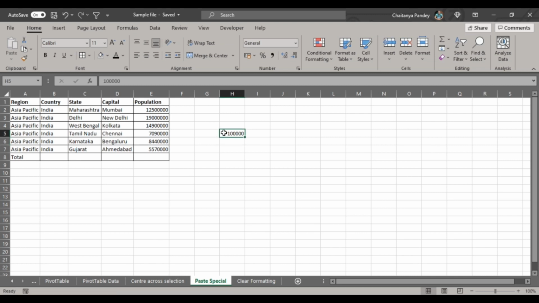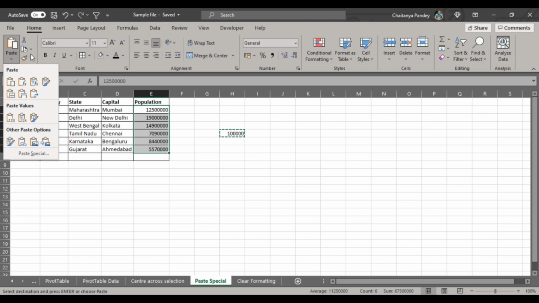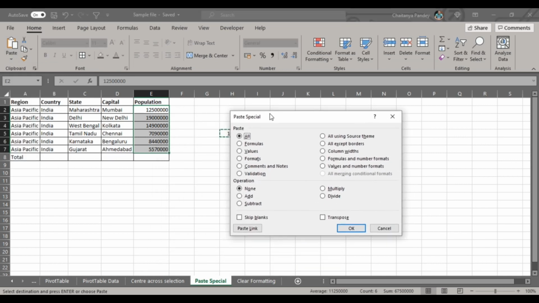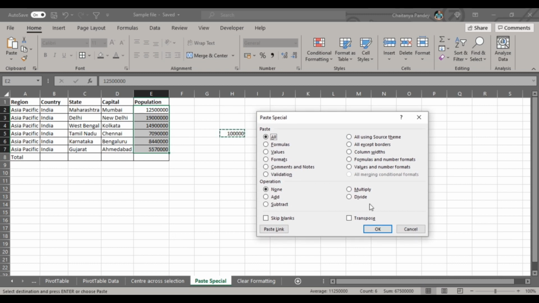In any cell you enter the 1 lakh figure and just copy the data, this 1 lakh, okay, and select the range on which you want to apply this conversion. Now go to the clipboard section of your home tab, and under the paste option you have this arrow. Just click on this arrow and go to the paste special menu. This will open a new dialog box and there are a plethora of options available here. So you just need to select the option which you want to choose. Like select the divide option.